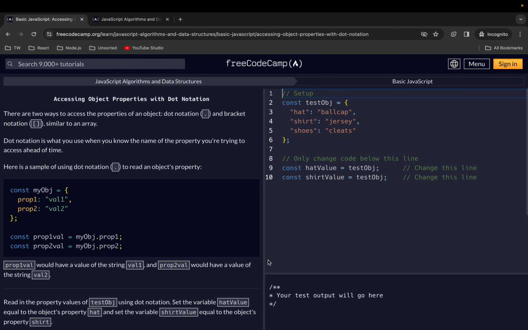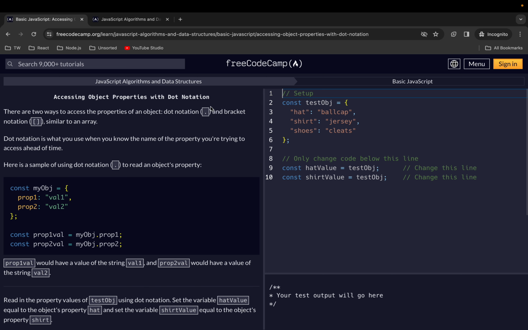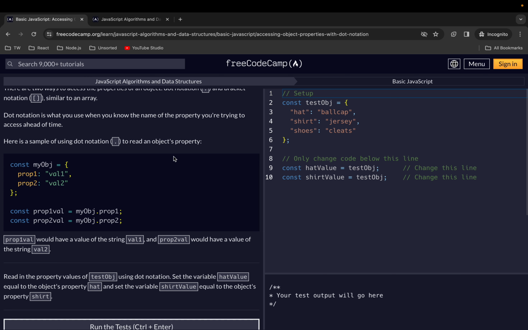Now, next up, accessing object properties with dot notation. So there are 2 ways you can access properties of an object, either using the dot notation or the bracket notation. So first, let's look at the dot notation. To access, for example, this value, you first need to write the name of the object. So myObj dot the name of the property that you want to access. So myObj.prop1. This will give you access to this value.